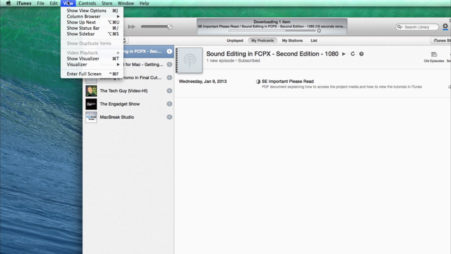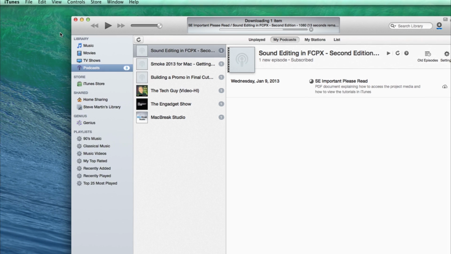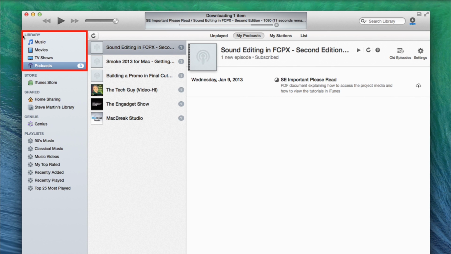From the View menu, choose Show Sidebar to reveal the library in the upper left of the iTunes user interface. The library is where all your media is organized by category: music, movies, podcasts, and books. The tutorial you purchased will appear in the podcast section of the library.